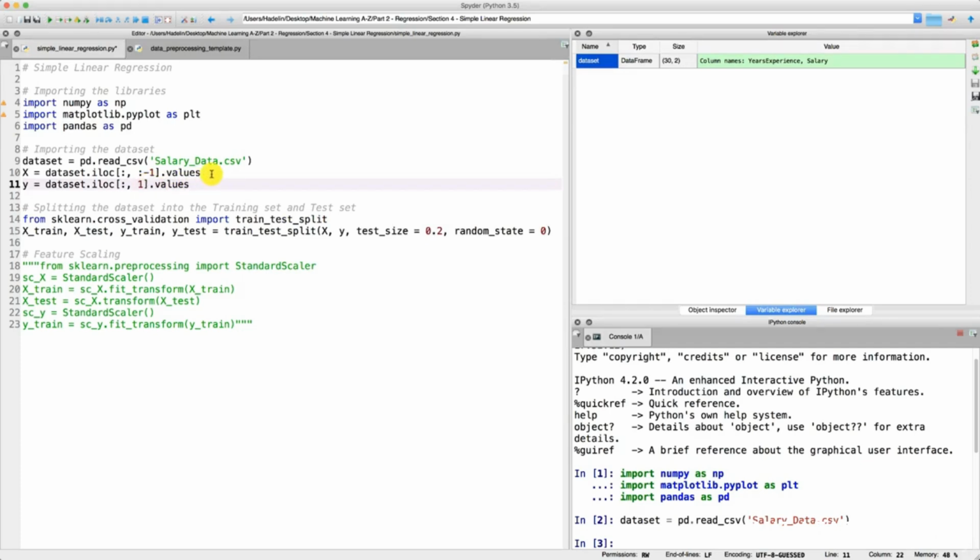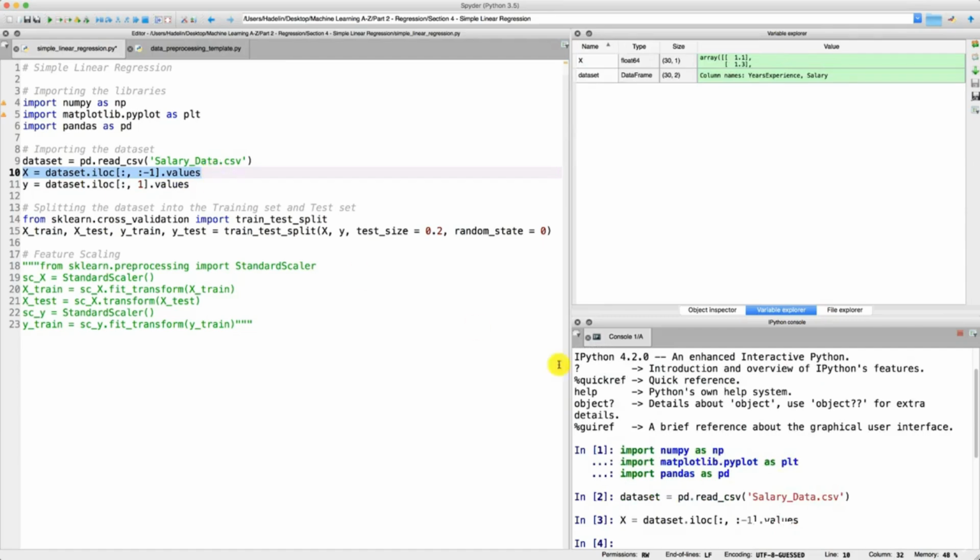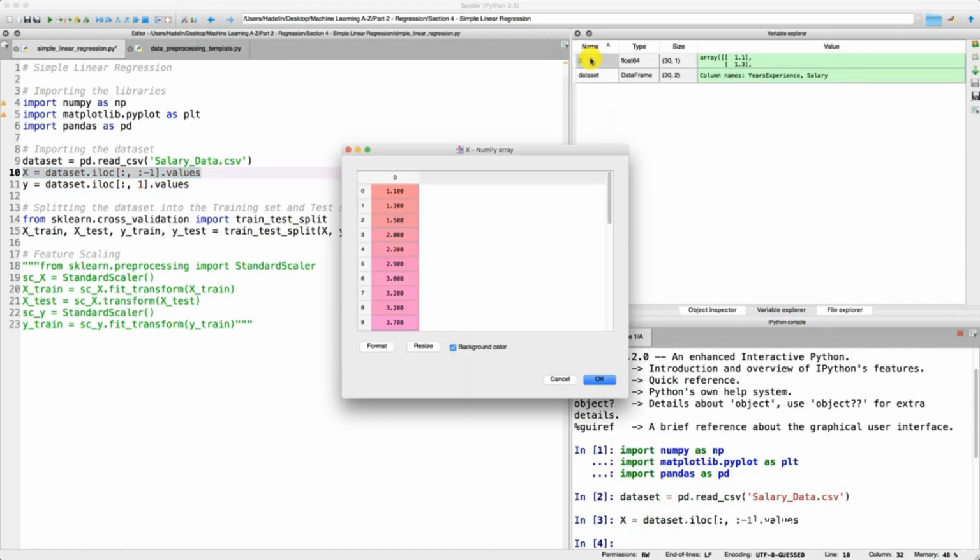We are ready to create our matrix of features, which is here a matrix of only one column, and our dependent variable vector. So let's do this. You'll see, I'll select this line and press Command and Control plus Enter to execute. Here it is. The matrix of features X is created. Let's have a look. X.